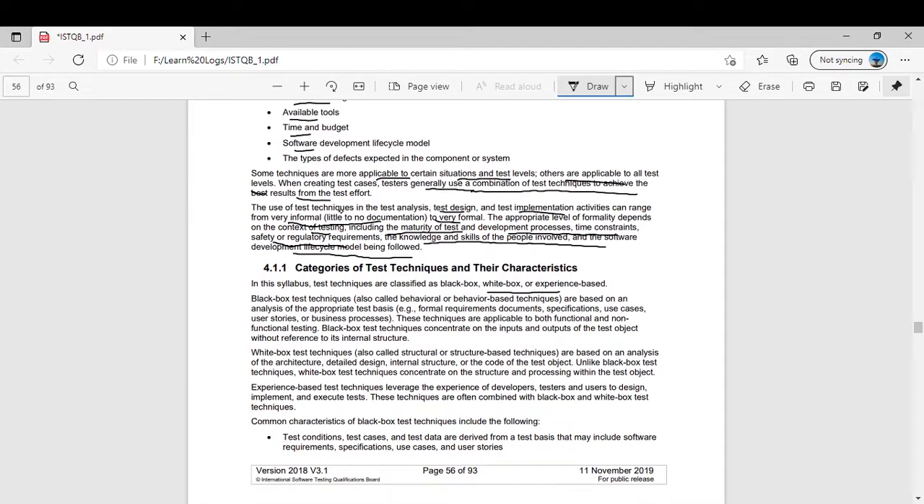Black box technique is also called behavioral or behavior-based technique because it decides the behavior of the black box. You don't know how this black box or this particular product looks like, but you only know the behavior by providing the input and getting some outputs. These are based on analysis of appropriate test bases, formal requirement documents, specifications, use cases, user stories or business processes.